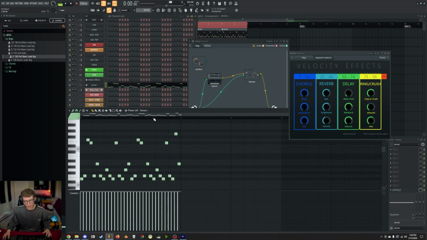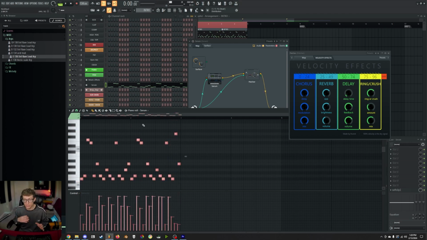And then afterwards, you decide which notes you want to put effects on and everything. You can kind of go back and forth or accent certain notes with certain effects. And then you can have something that sounds kind of like this.